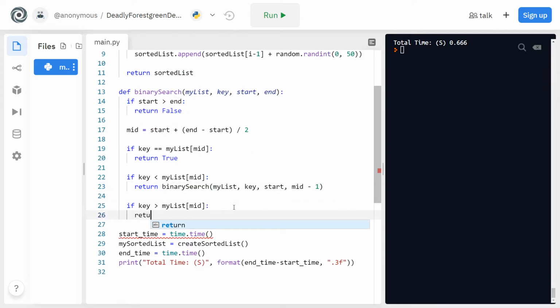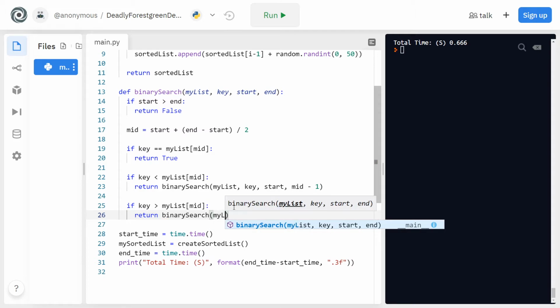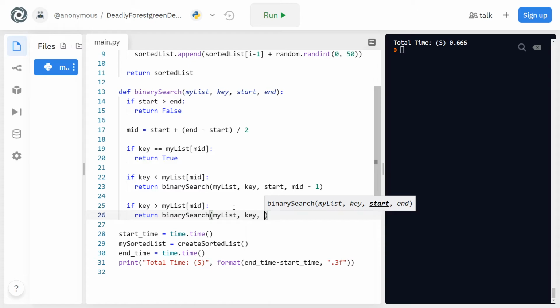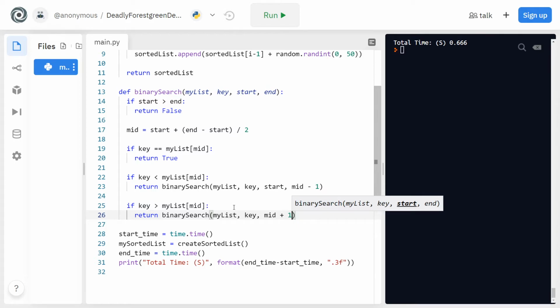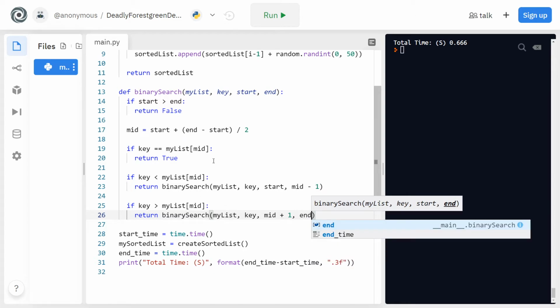If the key is greater than whatever's at the middle element, we're going to return the opposite. We're going to return binary search with the same list and the same key. Now our start point is going to be different. It's going to be the mid that we calculated plus 1, because the middle element wasn't what we were looking for, so it must be smaller. And then the ending element is going to be the same.